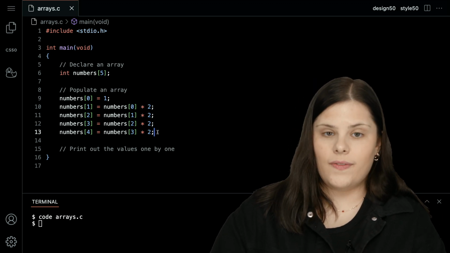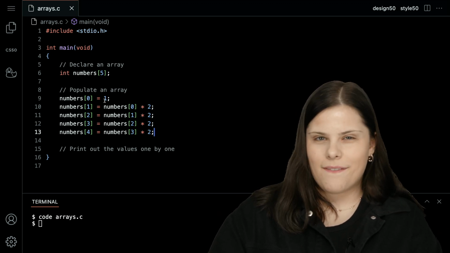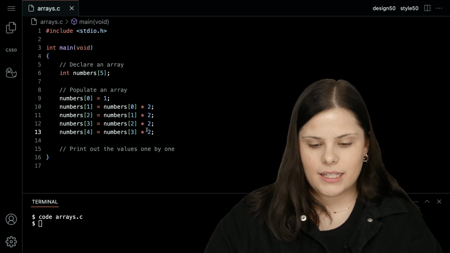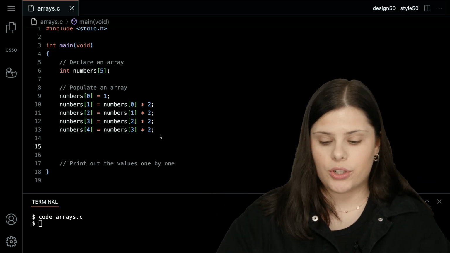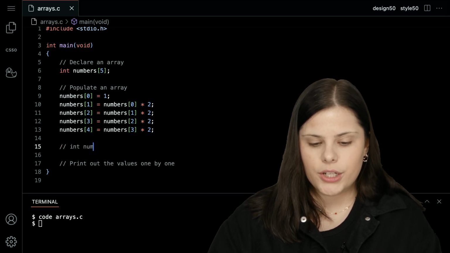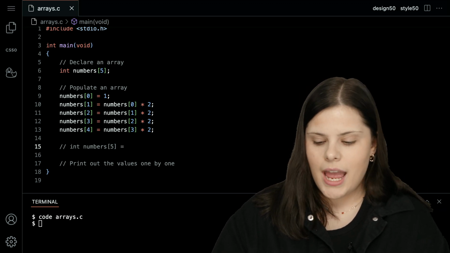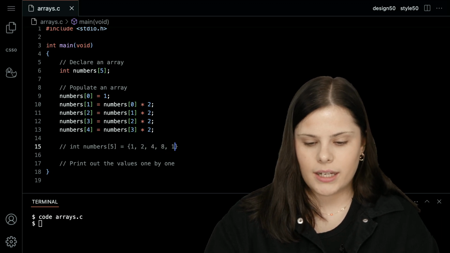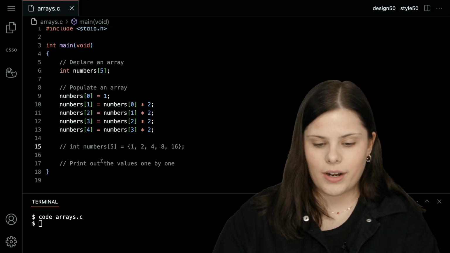All right, so this was a lot, right? A lot of copying, pasting, and doing the same thing over and over. And I know what my values are going to be: 1, 2, 4, 8, and 16. So the other way to do that is to populate it right away with the curly braces that we just saw. In a very similar way, and I'm going to comment this out, we could do int numbers 5, again giving it a specific size. And then in the curly braces, I can just say 1, 2, 4, 8, 16. And these two are interchangeable variations of how to populate an array.